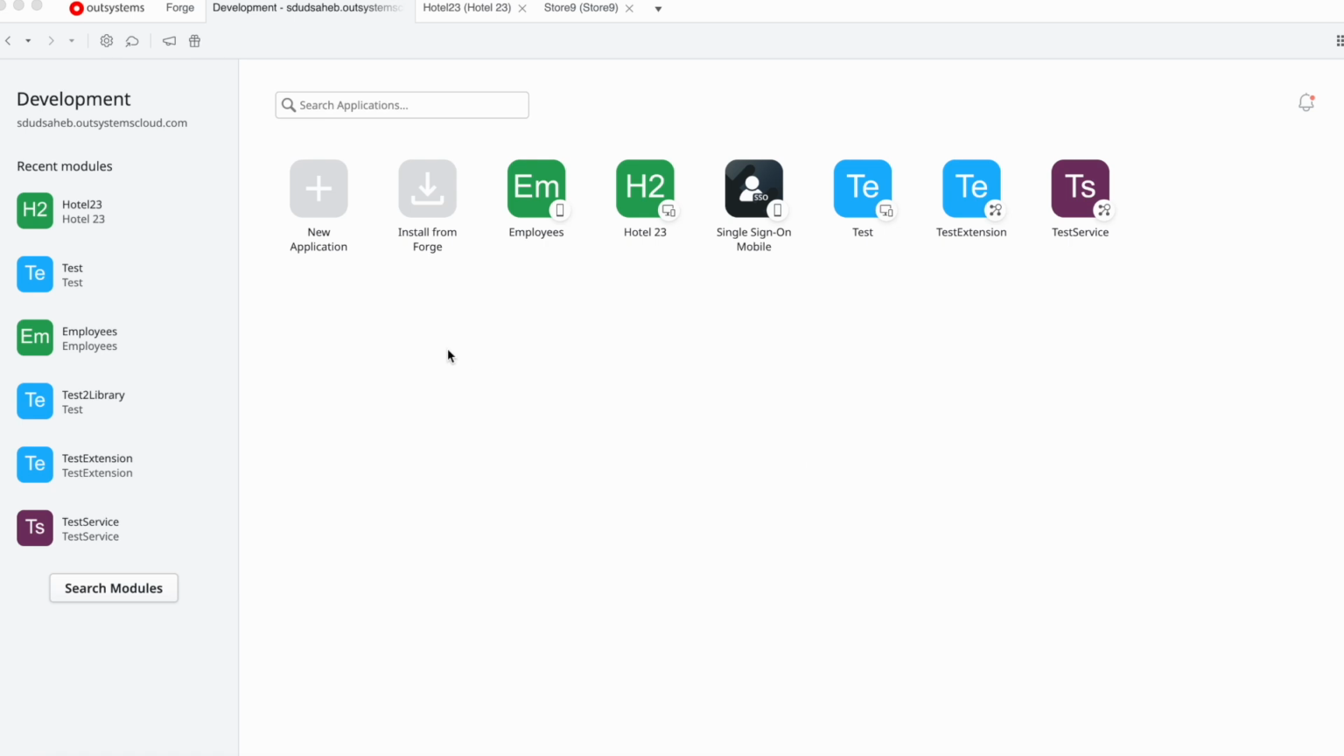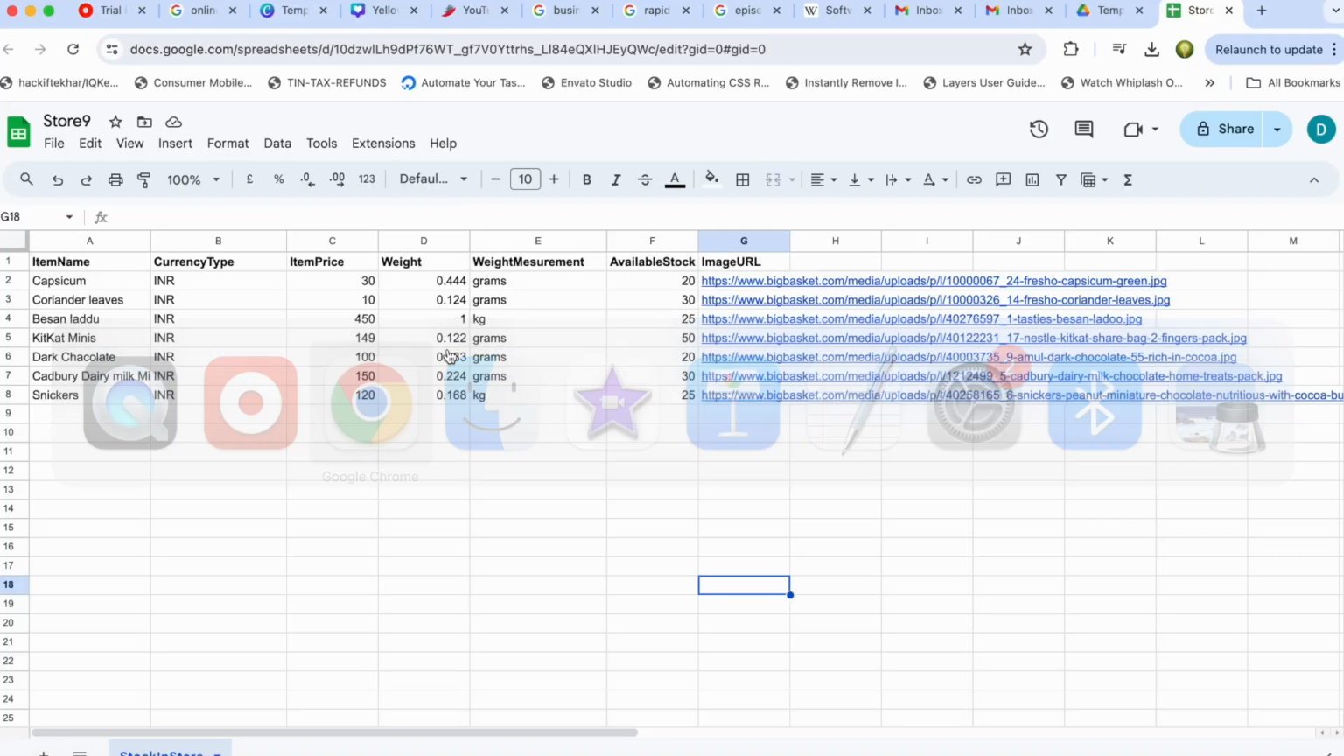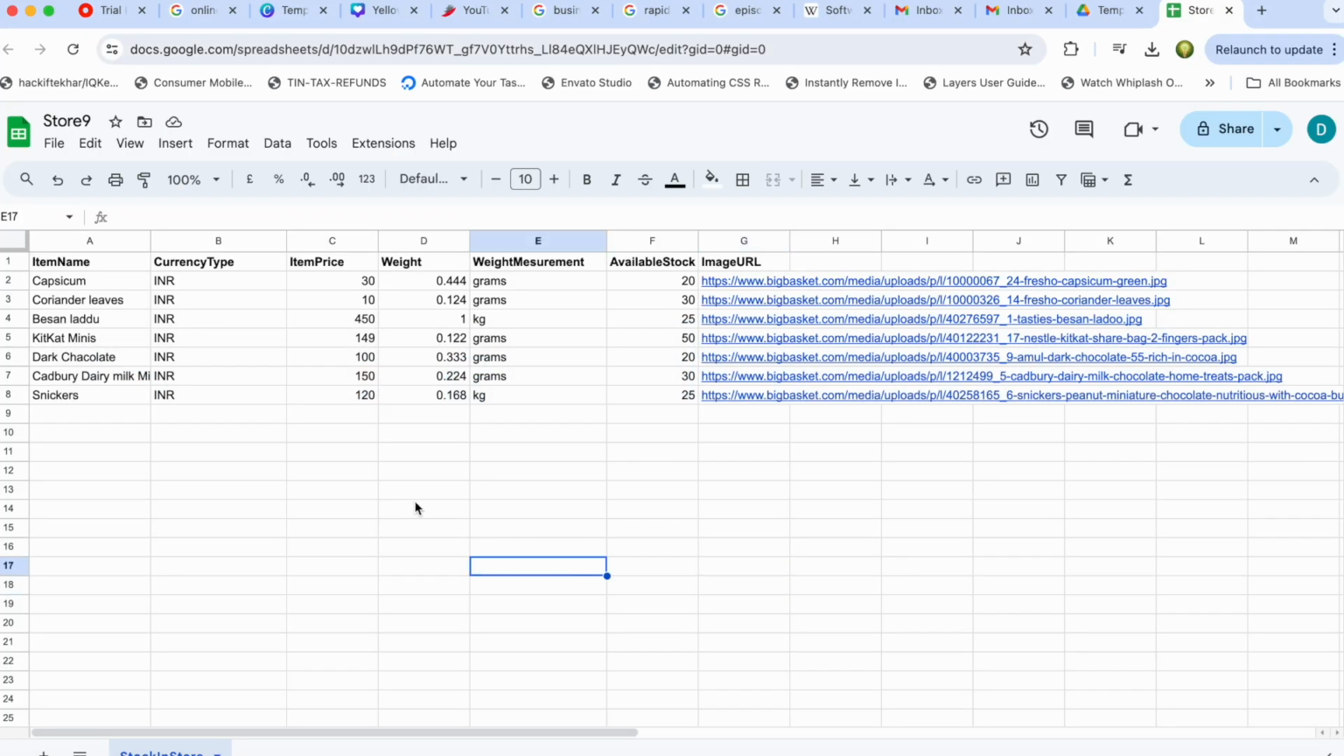For that, we create an Excel sheet with all the items in the inventory. You can see there are 6 or 7 items with information like currency, item price, weight measurement, available stock, and image URL. We directly import this Excel sheet and create a database table. Then we populate this information on the user interface and create a mobile application.